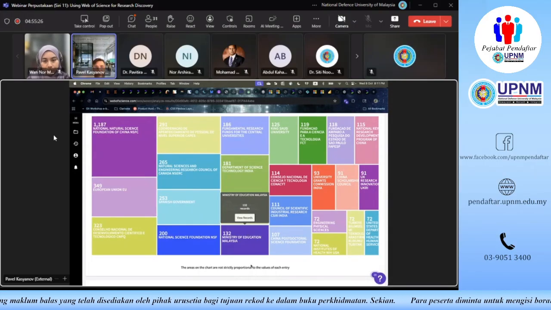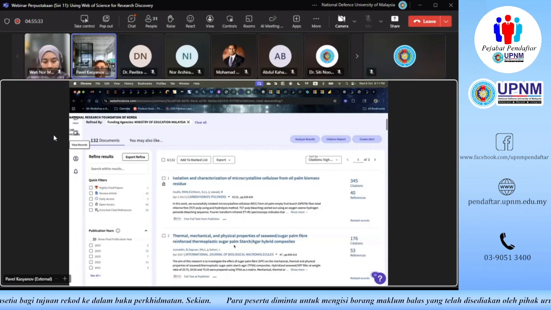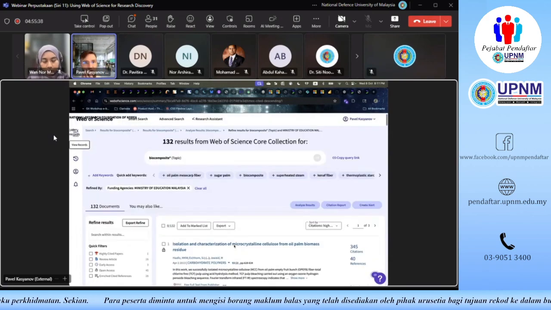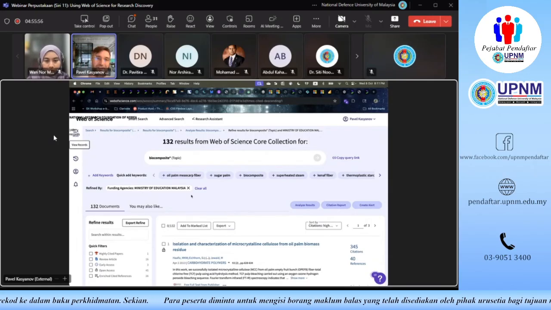And in case you want to see these documents, you can also click the view records, and that's how we can refine results to just the subset of the biocomposite documents that were funded by the Ministry of Education of Malaysia. That means that maybe the Ministry of Education of Malaysia does have open programs for this topic right now, so it's a good idea to go to their website and see if you can still apply for a grant there, in case, of course, you're doing your research on biocomposites. Okay, I'm removing that from the results.